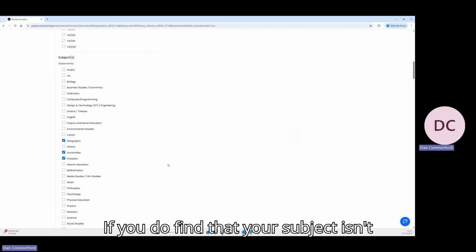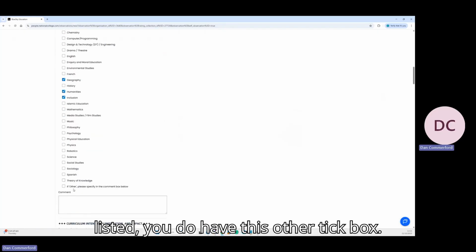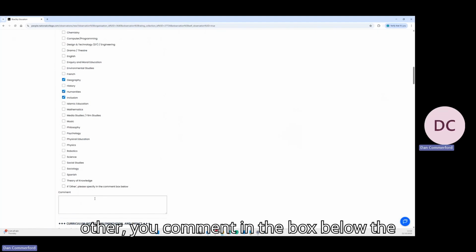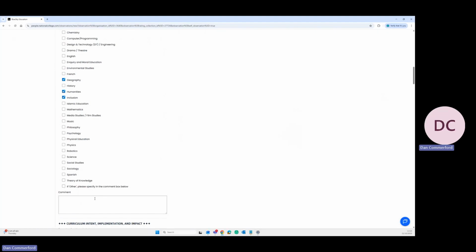If you do find that your subject isn't listed, you do have this Other tick box, which all we ask is that when you tick Other, you comment in the box below the subject that's missing.